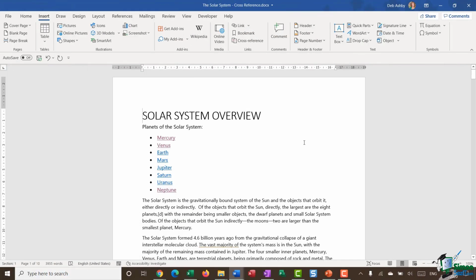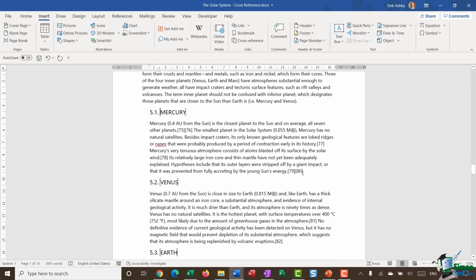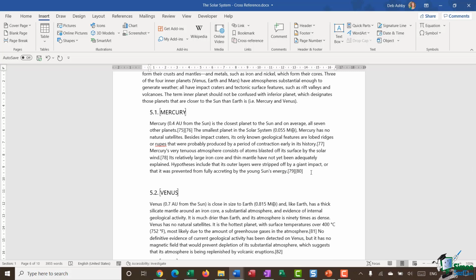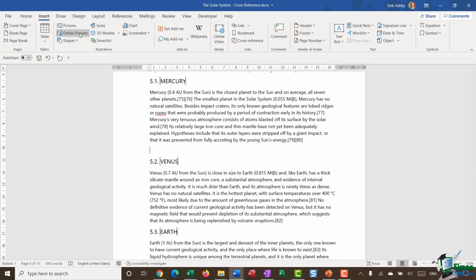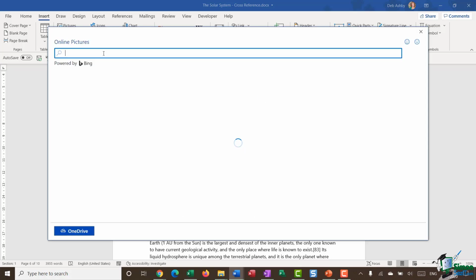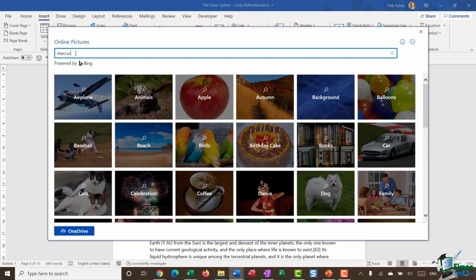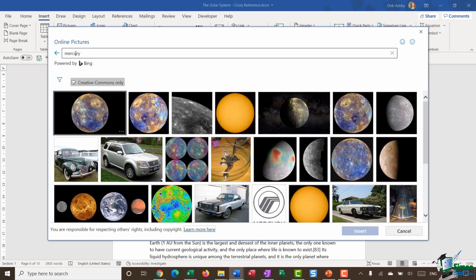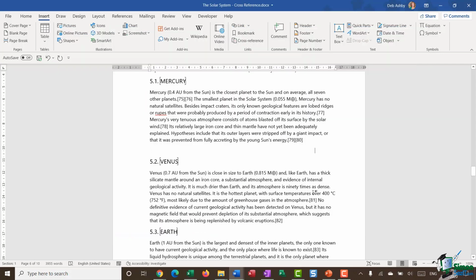Now, one other thing that's worth noting when you're dealing with bookmarks is that you're not just constrained to bookmarking and linking to text. You can also bookmark images, tables, anything you like. So let's jump down to our section on Mercury. And what I'm going to do is add a quick image underneath this paragraph of text. And I'm just going to utilize online pictures for this. And I'm going to type in Mercury. And all of these images that come up have a Creative Commons only license. So I'm going to select this image just here and click on Insert.